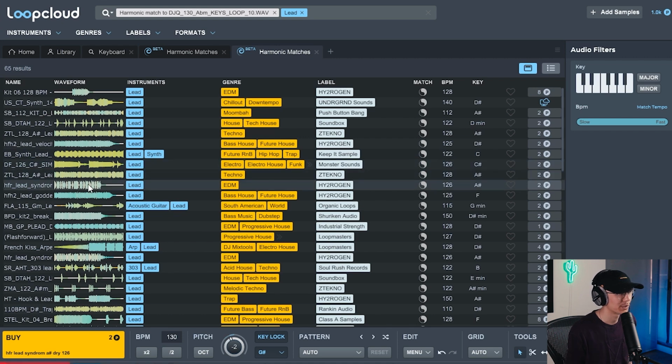Notice how everything works harmonically. That's the nice thing about this feature. It helps you really find samples that work well together quite quickly.